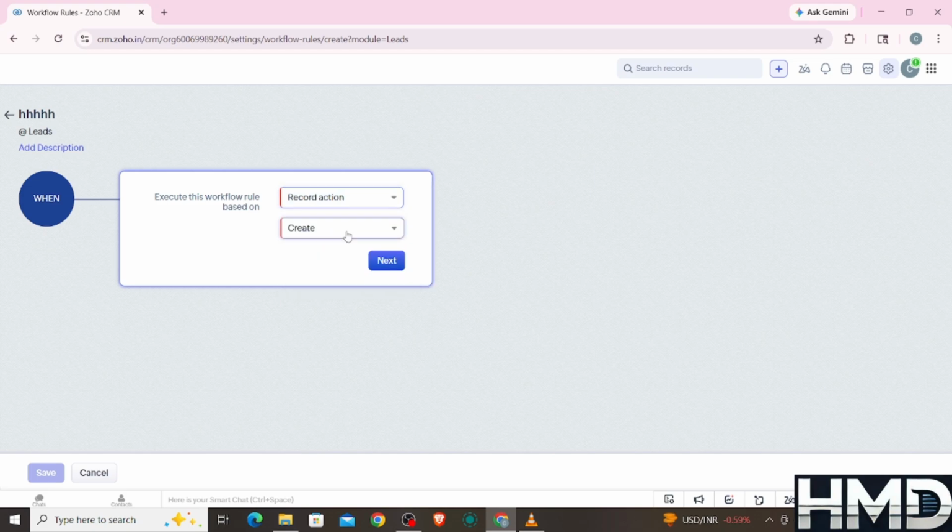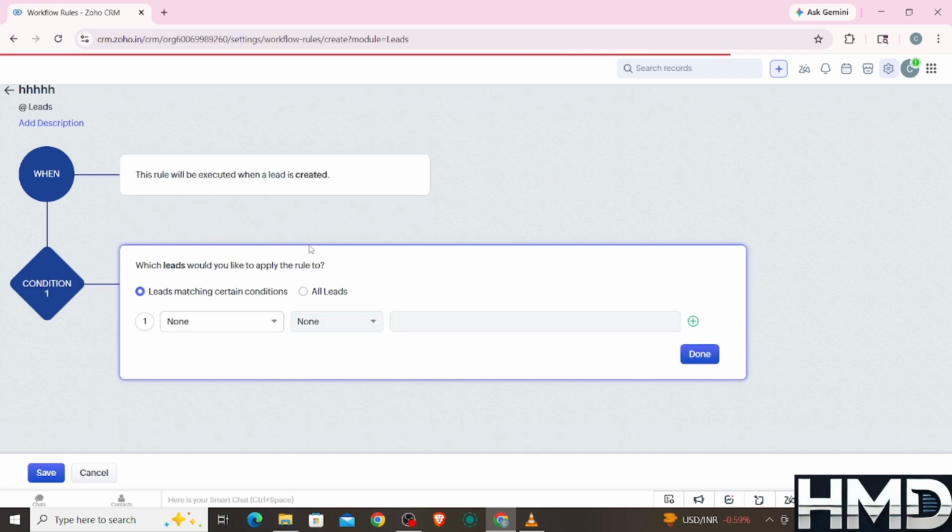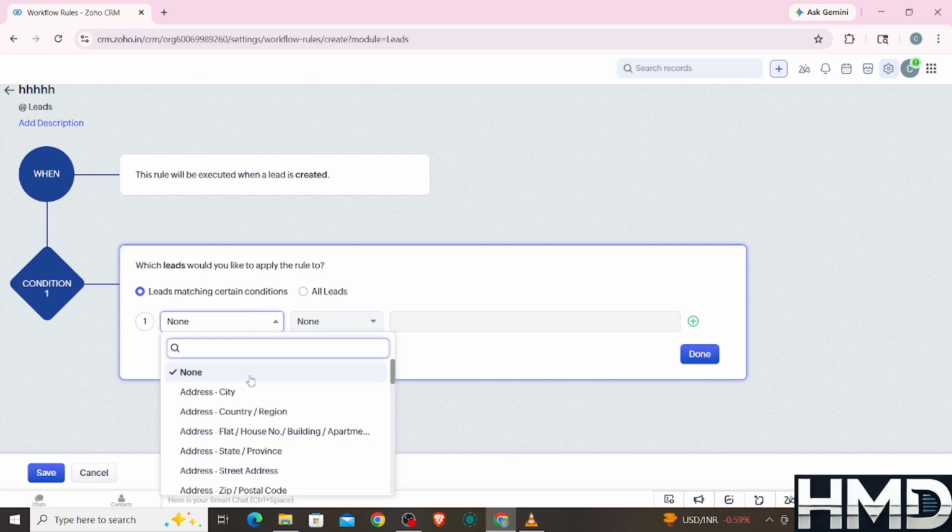Next, define the condition. This means deciding when the automation should happen. For example, you can set a rule that triggers when a deal stage is marked as closed won.